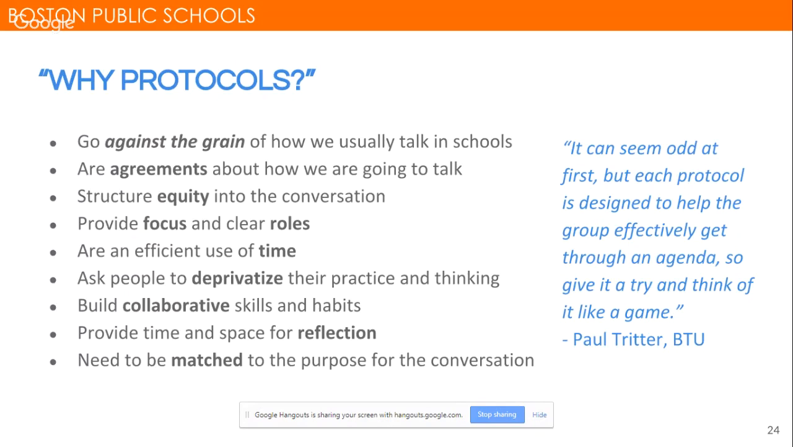And it's an agreement that you enter into. So we all are clear on the purpose, and we agree that we're going to have a conversation in a certain way in order to accomplish that purpose. They structure equity into a conversation.